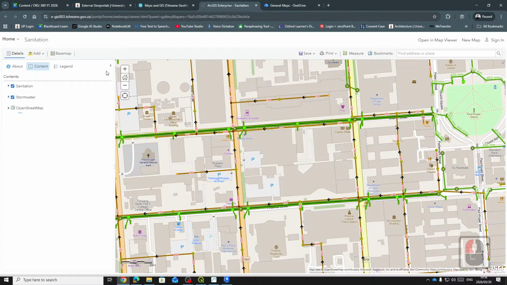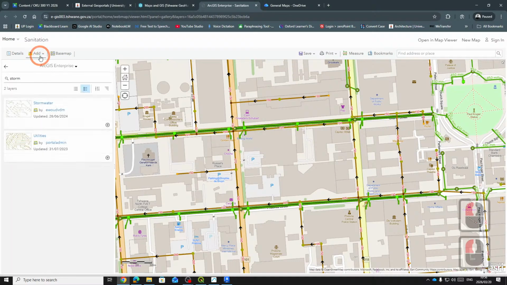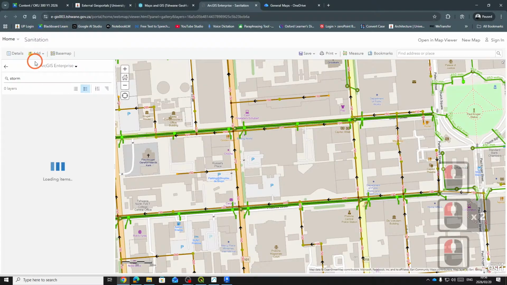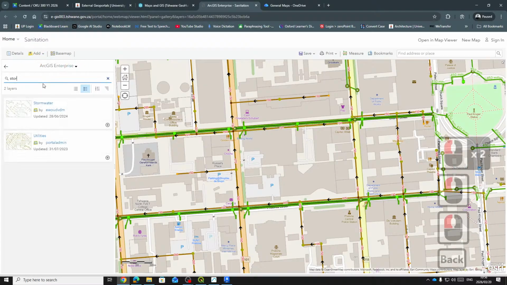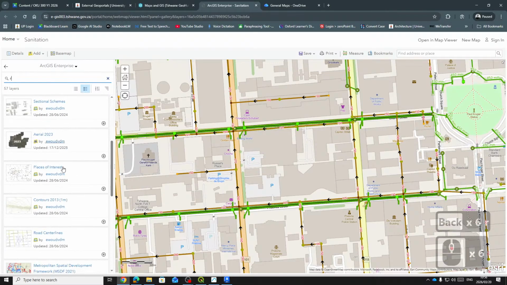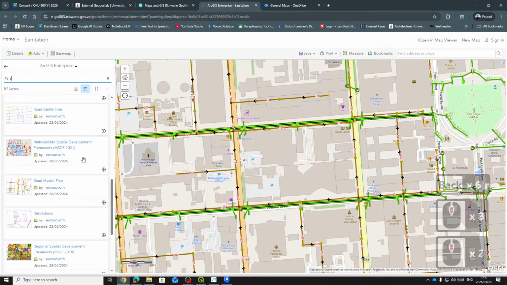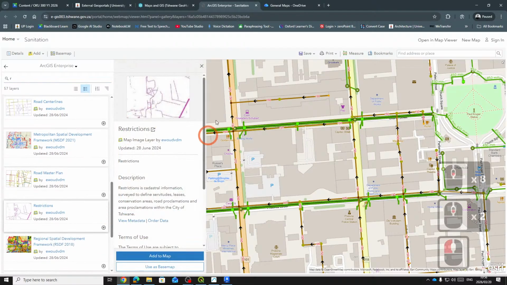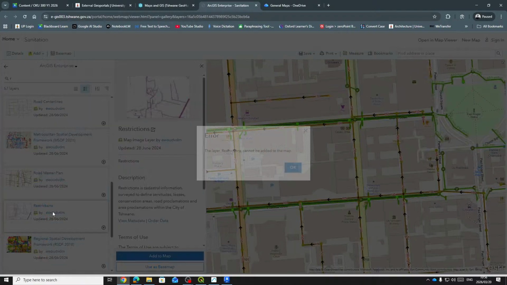The only other thing I'll add to this map will be restrictions. So I'm going to add one last layer. Let me just click add. I'm going to search for layers. Get rid of this. And I'm going to say restrictions. It was down here. You can get road center lines, but restrictions. And if you click on some of this information, it'll actually give you some data back.